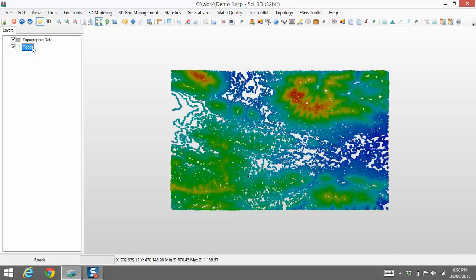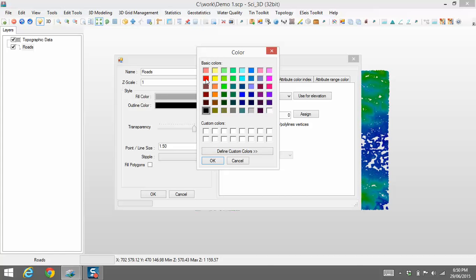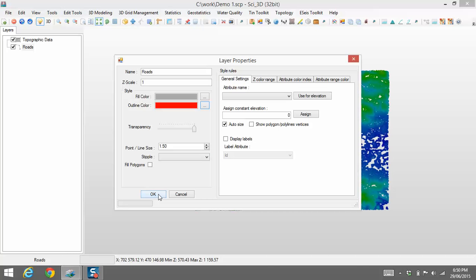Change the properties of the road by double-clicking again to get the Properties toolbox. Increase the line size so that it can be seen on top of the topographic data on the screen. And change the outline colour so that it contrasts with the heat map colours. Select OK.